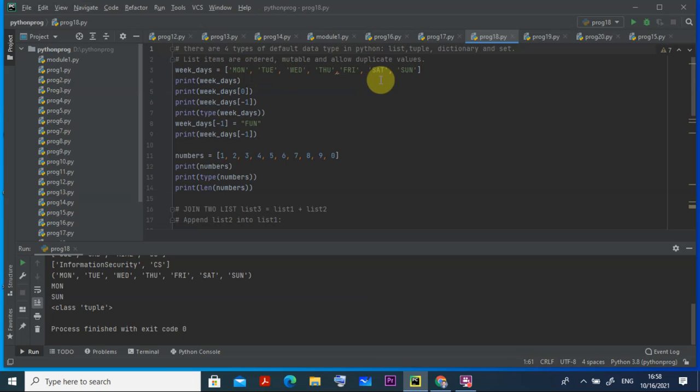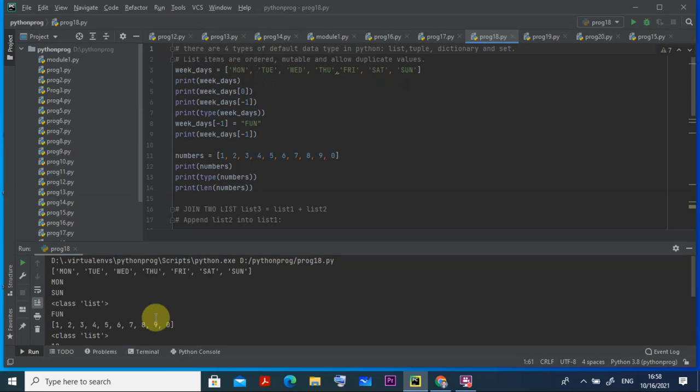For example, we know the weekdays: Monday, Tuesday, Wednesday, Thursday, Friday, Saturday and Sunday, right? Now suppose I want to print the weekdays. How do we print it? Print weekdays. It will show the output Monday, Tuesday, Wednesday, Thursday, Friday, Saturday and Sunday when you run this program.